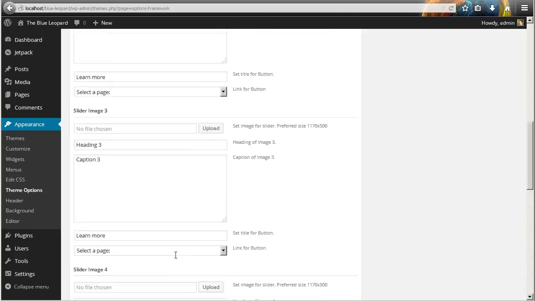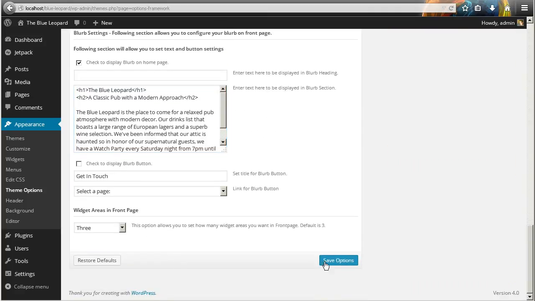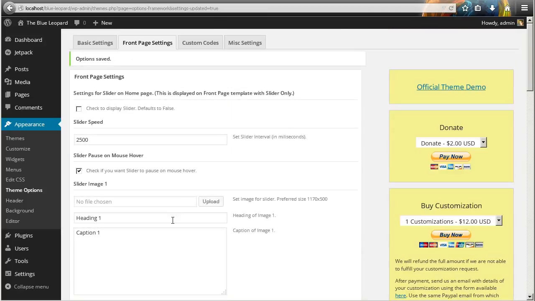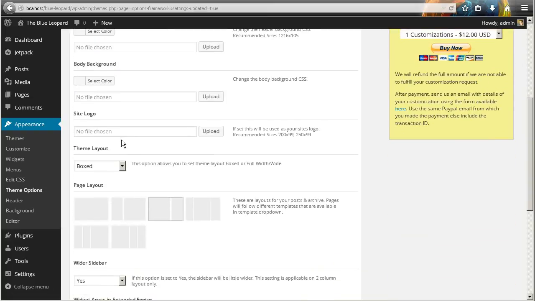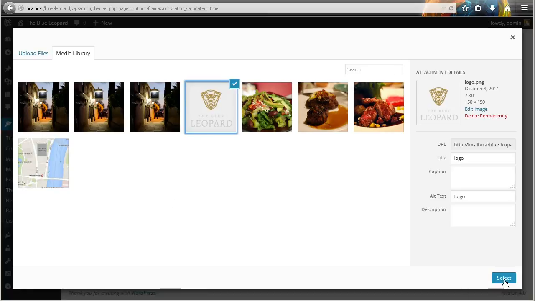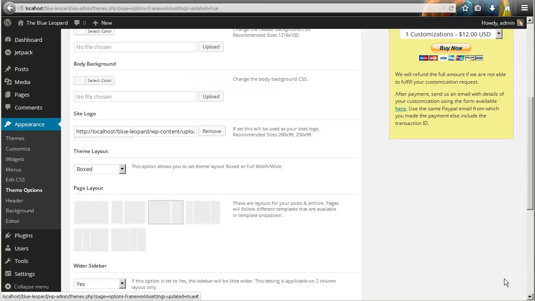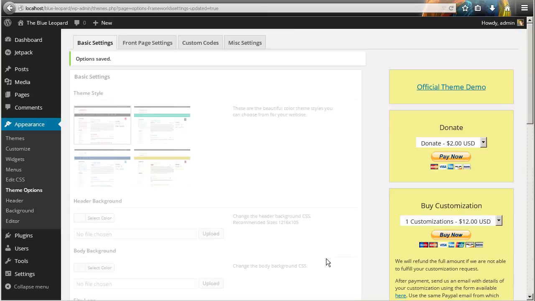So I'm going to come up here and I want to re-add my logo. I'm going to save the front page information just to make sure that's saved. Come over here to my basic settings and I just want to re-upload my logo. So there we go. It's still saved in our media library nicely for us. So I'm going to select that and go ahead and save my page.